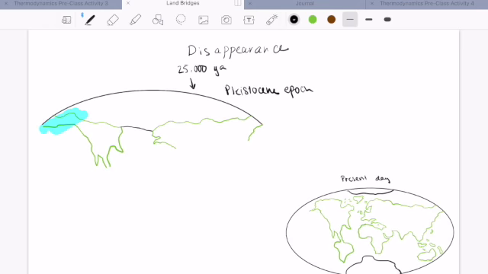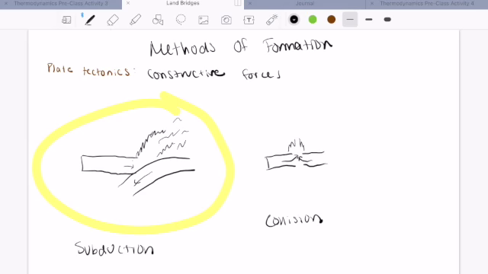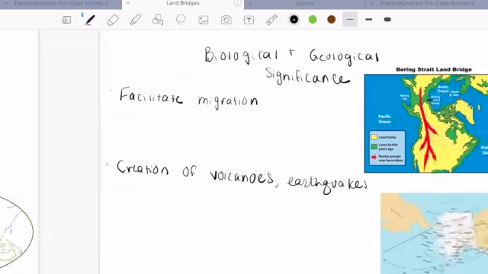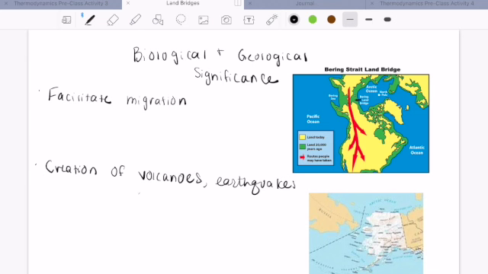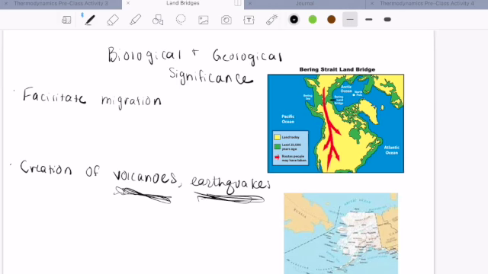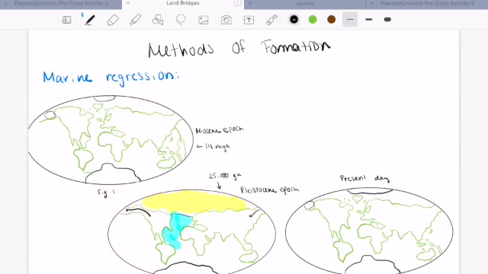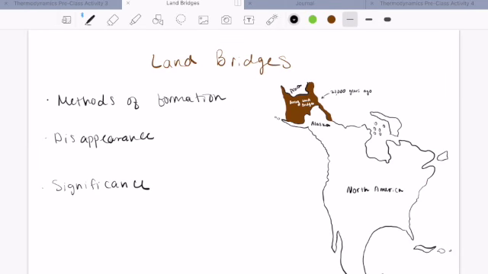Another geological significance is, just like with any sort of plate boundary interference, can be prone to volcano creation and earthquakes. But that's really just something about plate tectonics, and we do see land bridges sometimes occurring along plate boundaries. So that is everything I have. But yeah, basically just covering land bridges, their formation, disappearance, and significance.